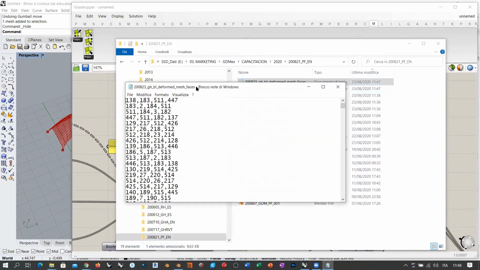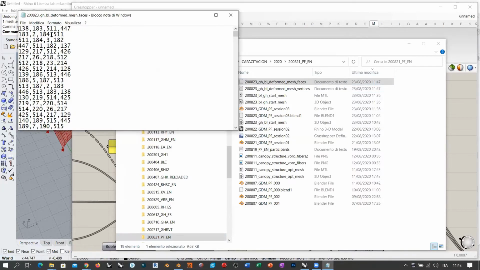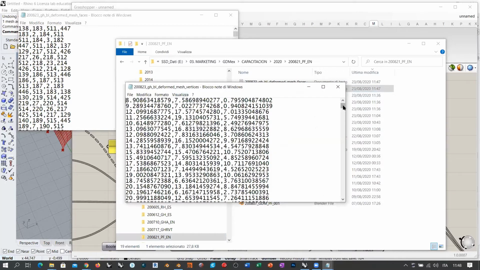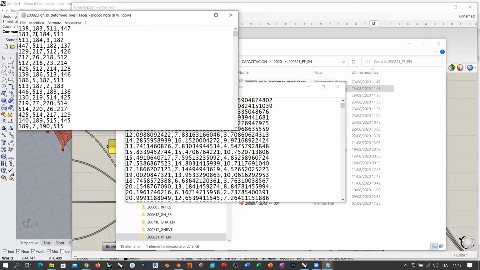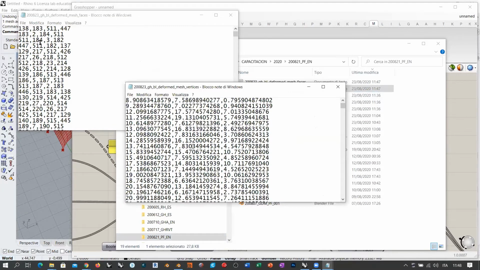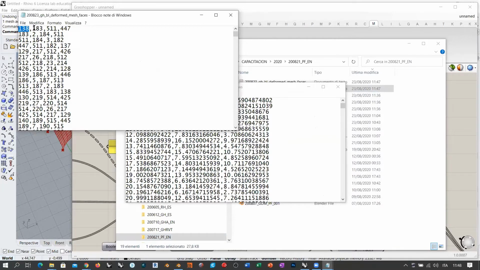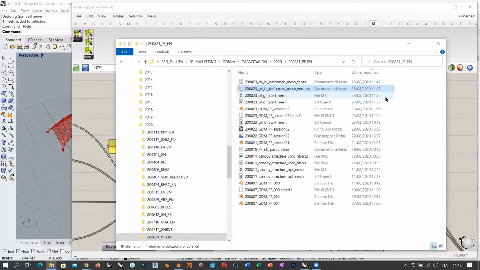One contains the faces, which is the connection scheme. Remember what we said 2 days ago about creating meshes in Rhino and Grasshopper. Not only do you need the vertices, which are these ones, this is the list of vertices, and this is actually the connection scheme. So if you take this list and connect vertex number 138 with 183, 511, and 447, you will get the first quad. Okay, so this is the data that we get from this mesh sync export.